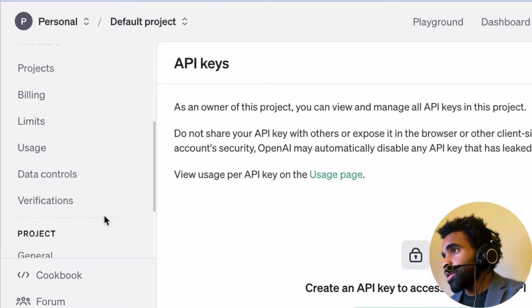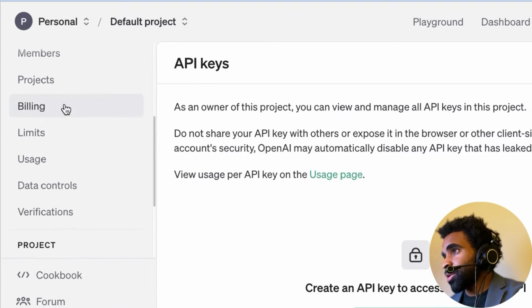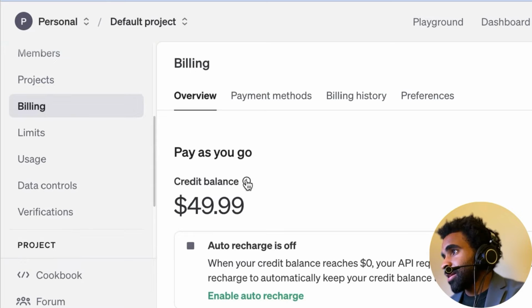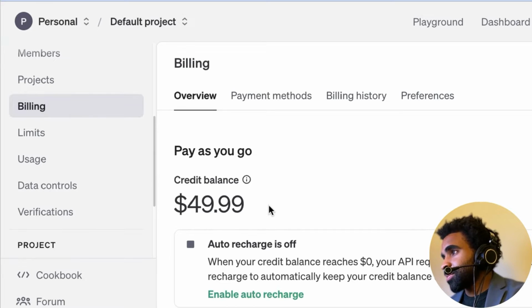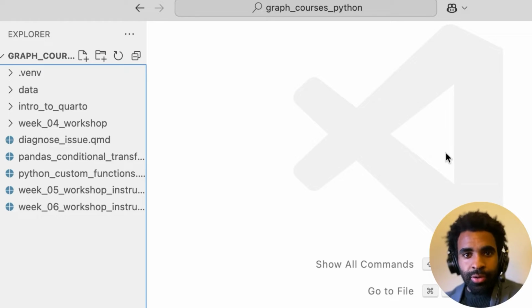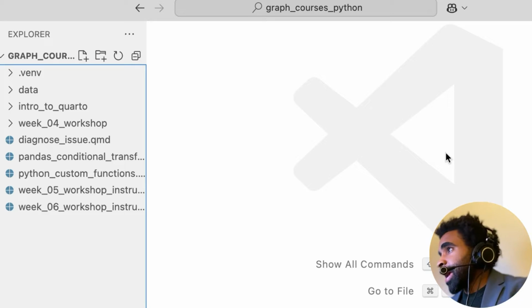But of course, you will need to add a billing account. So you go to the billing page and add a little bit of money to your account. The models we're going to be using in this lesson, particularly GPT-4o mini, are very, very cheap. So you'll probably end up spending less than 1 cent on this lesson. So you don't need to panic about the cost unless you want to run a very big project with tens of thousands of queries.